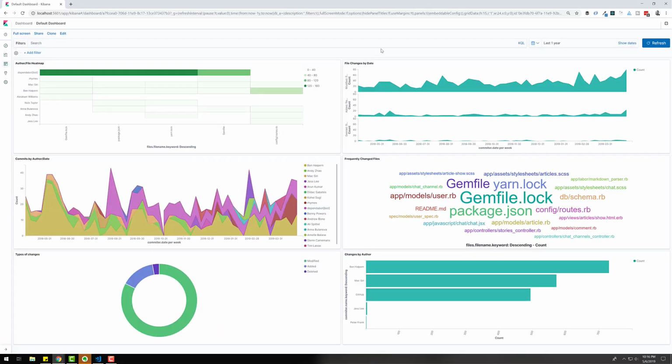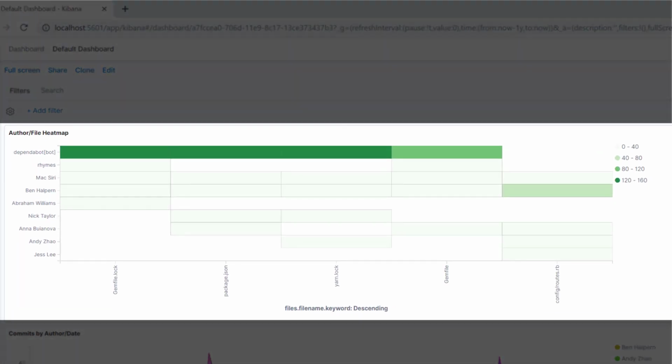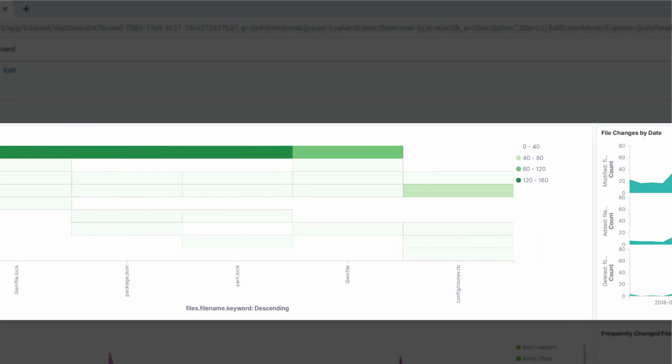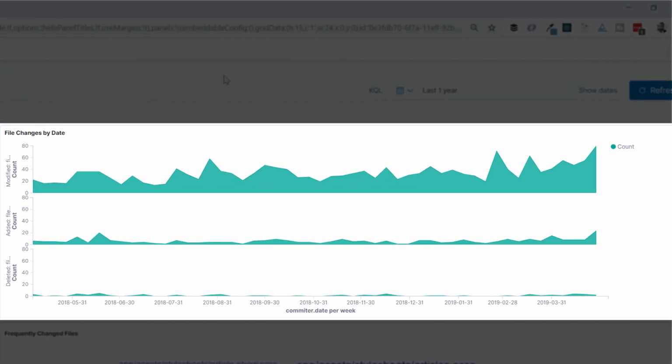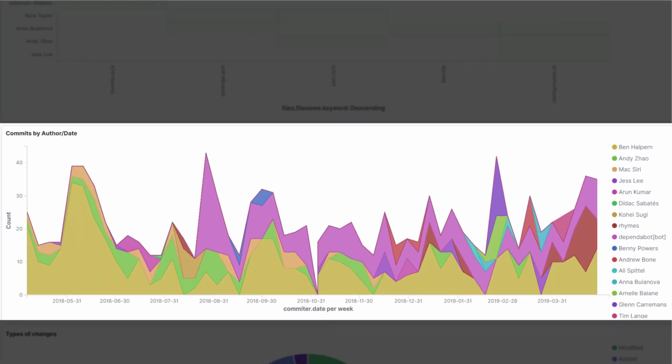I'm sure you can think of a few charts that you'd like to see up here, but these are the ones that I came up with. The first visualization is a heat map showing which authors change which files the most. The next one is file changes by date. The next one is just the commits by author by date, and it's rolled up by week, so you can see the number of commits that each person made.